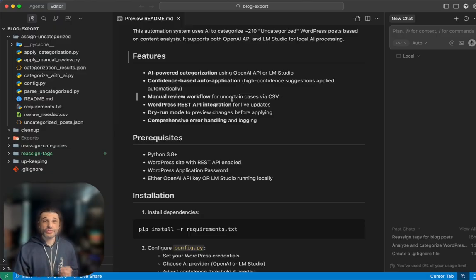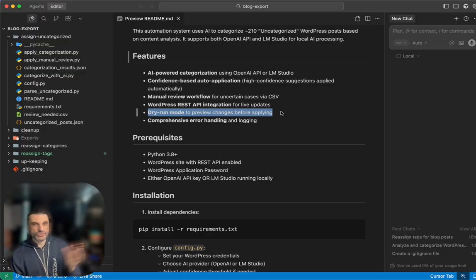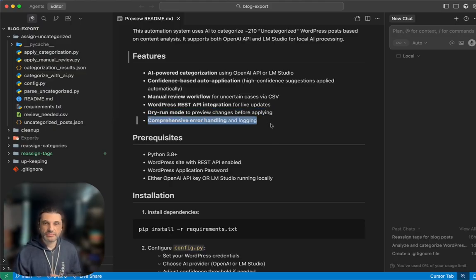Manual review workflow for uncertain cases via a CSV file. So anything that you find with low confidence, create a CSV file, bring it up so I can manually review, and then we can assign. Use the WordPress REST API integration to update the posts, in this case the categories. Have a dry run mode to preview the changes before applying, to not make the mess even worse. And comprehensive error handling and logging.